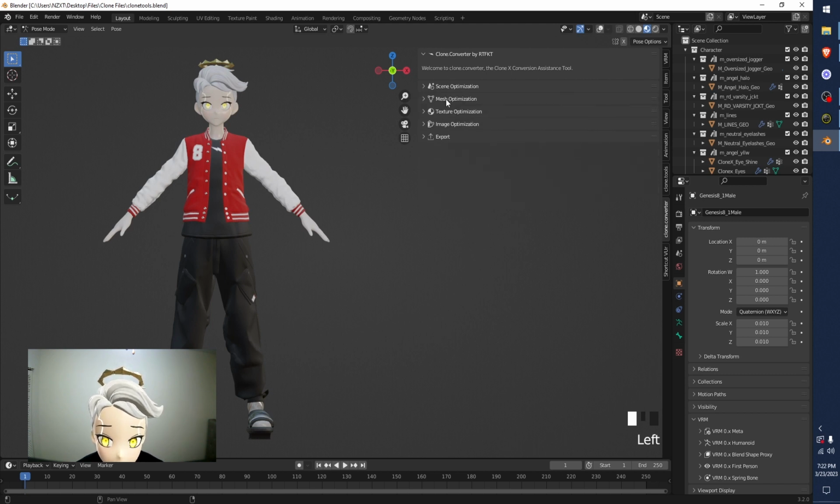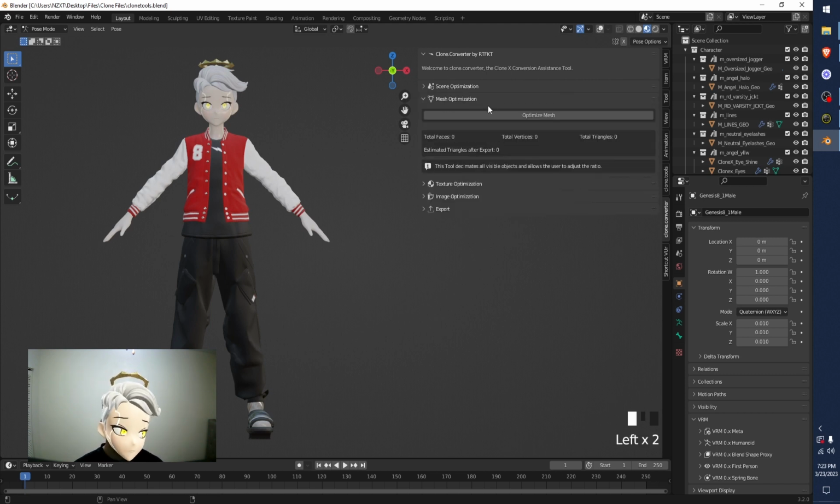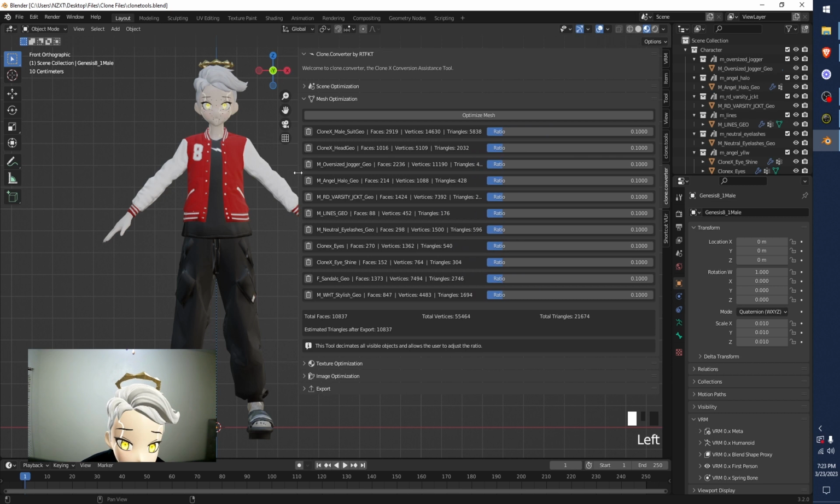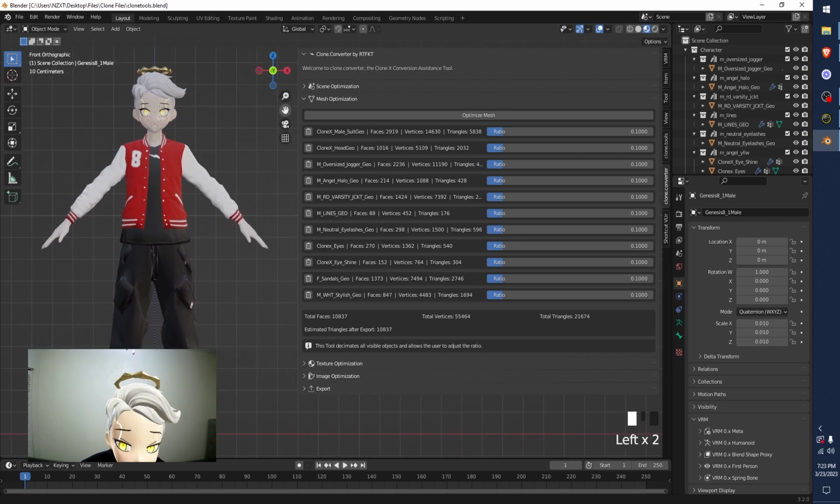Now we'll go to Mesh Optimization. Just hit the one button. What this does is it adds a decimate modifier to every single object in the scene, and it sets it to 0.1, meaning it's about a 90% reduction to its vertices, meaning it's very, very optimized at the sacrifice of it looking a little bit worse in quality, right? But for the most part, it still looks very good, okay?